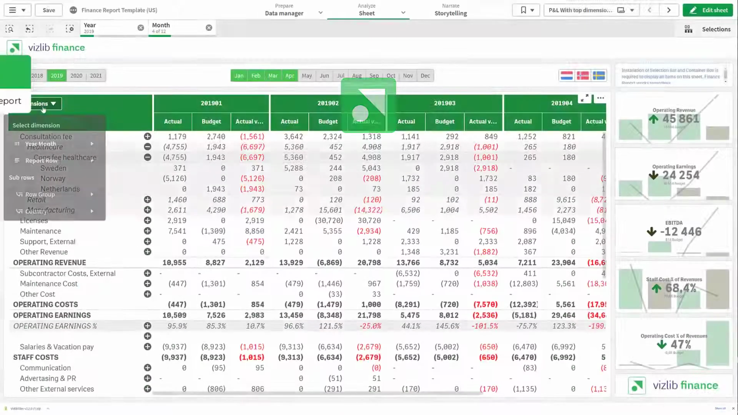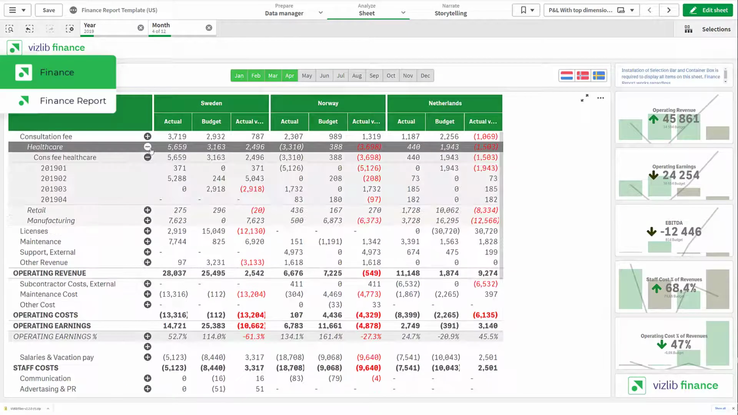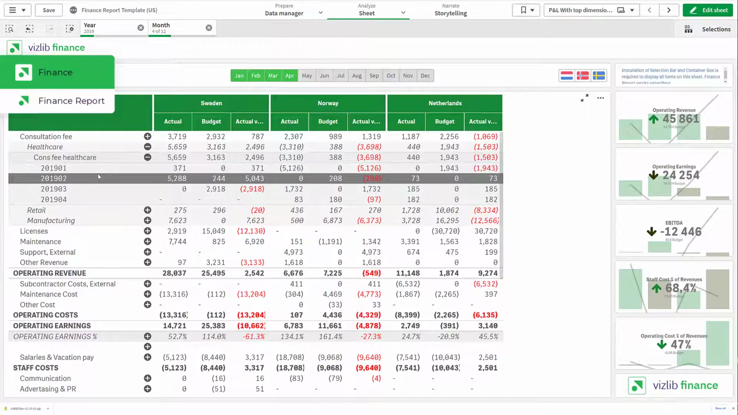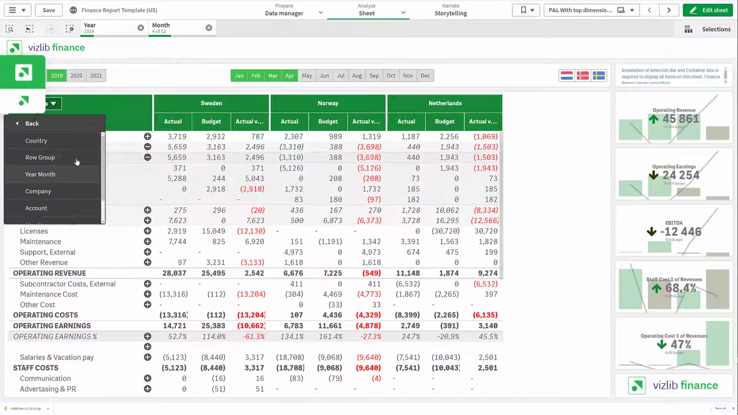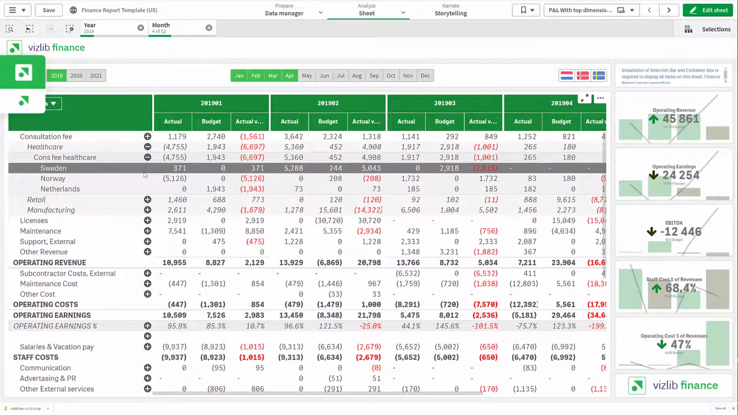In Finance Report, we added 3 customer requests this month. The first one is the possibility to switch to a dimension that is already in use elsewhere in the Finance Report. Typically something like changing the top dimension for a sub-row dimension.